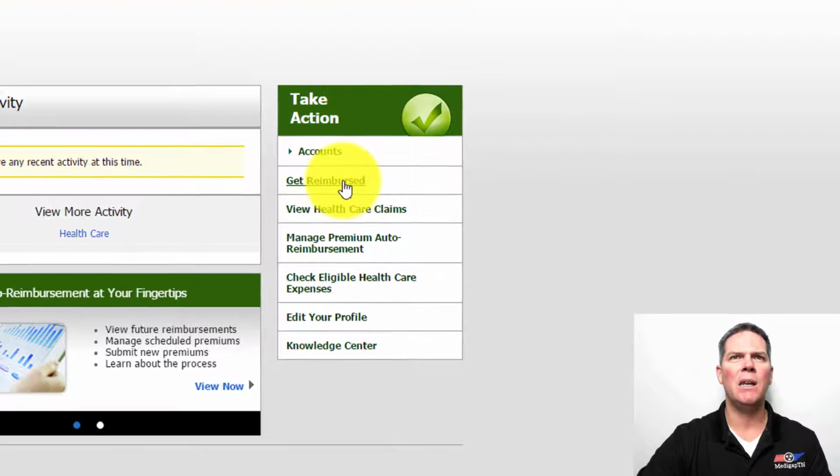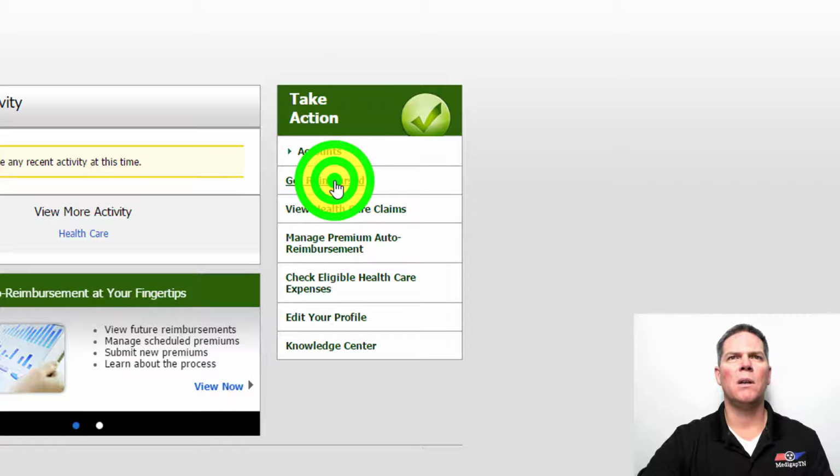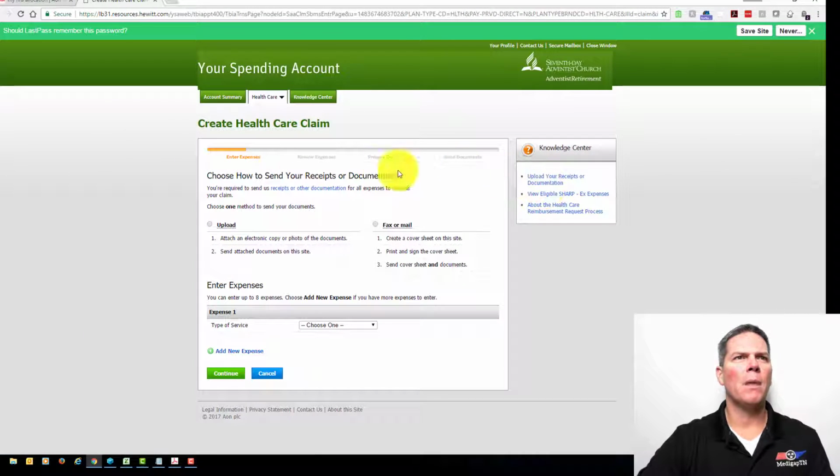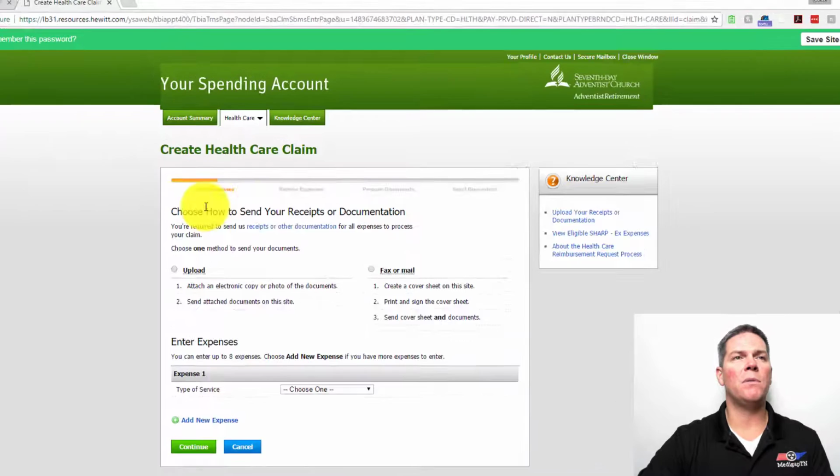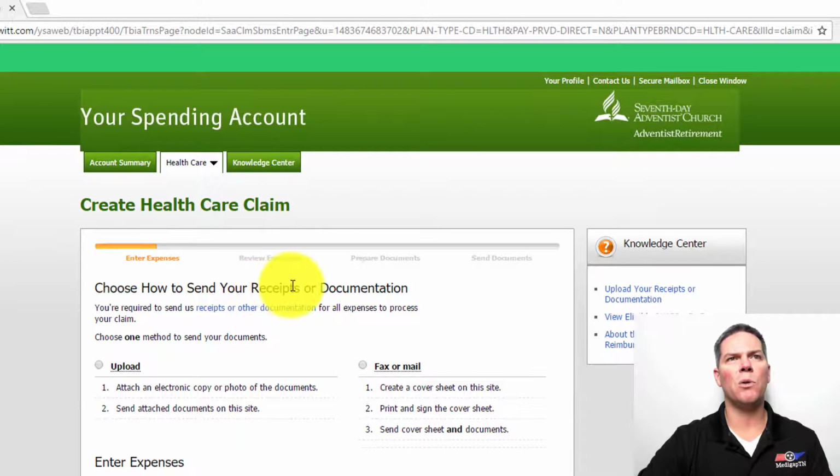We're going to actually click on the Get Reimbursed tab here under the Take Action heading. We're going to click on Get Reimbursed. So click on that link right there. Choose how to send your receipts or documentation. You're required to send us receipts or other documentation for all expenses to process your claim. Choose one method to send your documents.